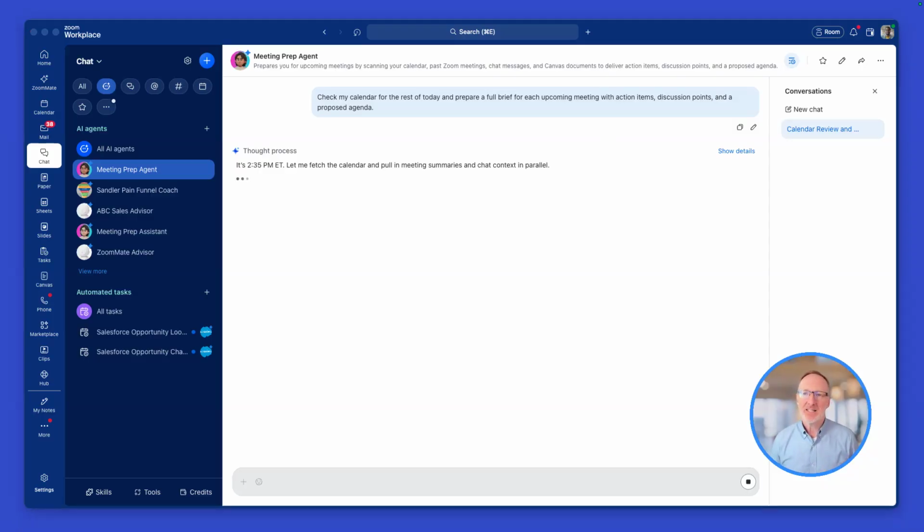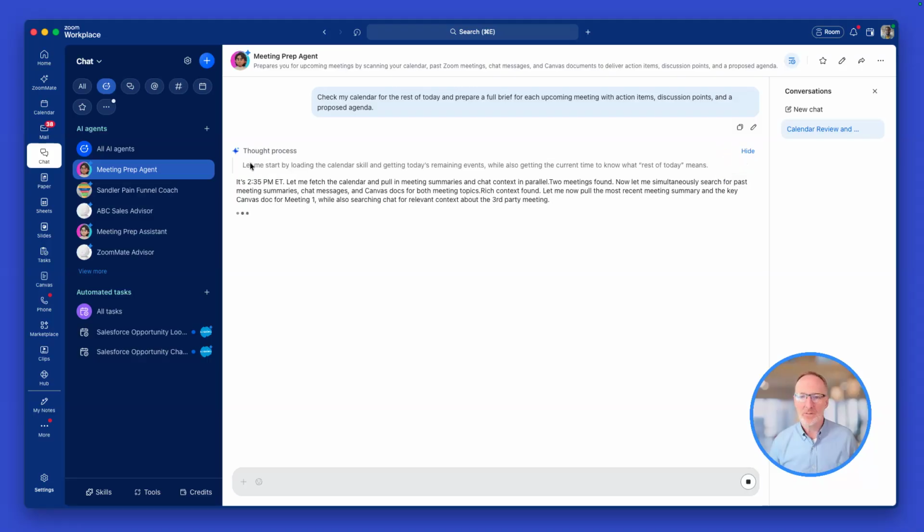Now, because the agent has access to my calendar and my meetings and my documents, it's just going through the process of doing all that back-end research now. So it's found my calendar, it's looking through, and I can see those details, or I can hide those details, right? Just by simply clicking on them. So it's going through many steps in the process in order to complete this.